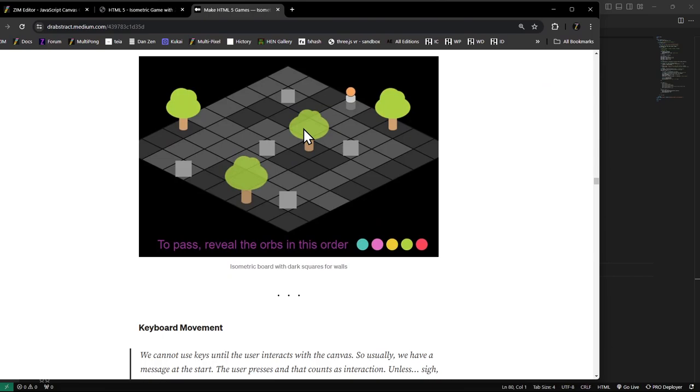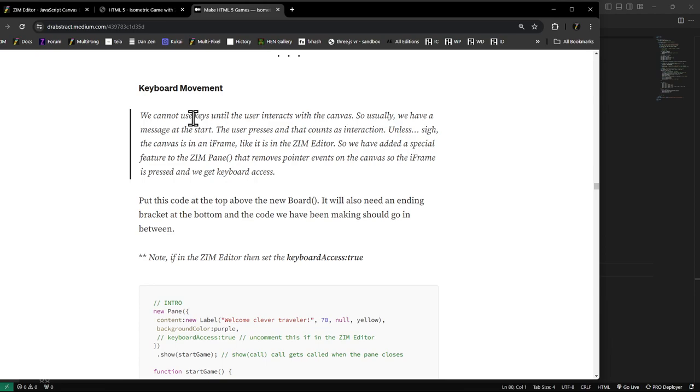So we cannot use keys until the user interacts with the canvas. Usually we have a message at the start, and the user presses that, and that counts as an interaction. So we have a greeting message to start, and when they press that, then they're able to use the keys. Yay! But if you're in an iframe, like an editor, that actually doesn't count. You've got to press through to the actual frame, and it's like, argh. So we created a pane that has a special thing in it.